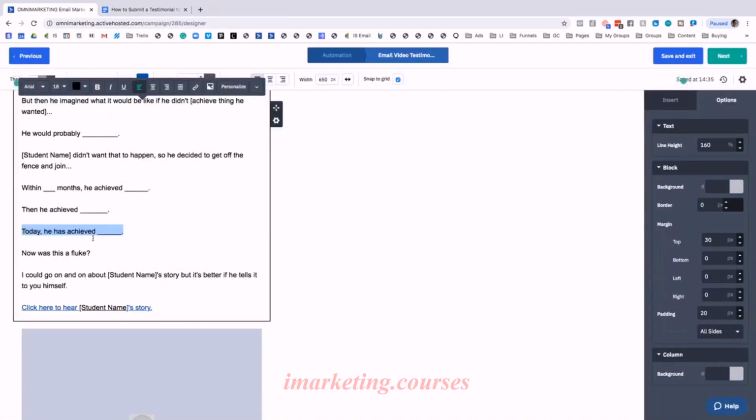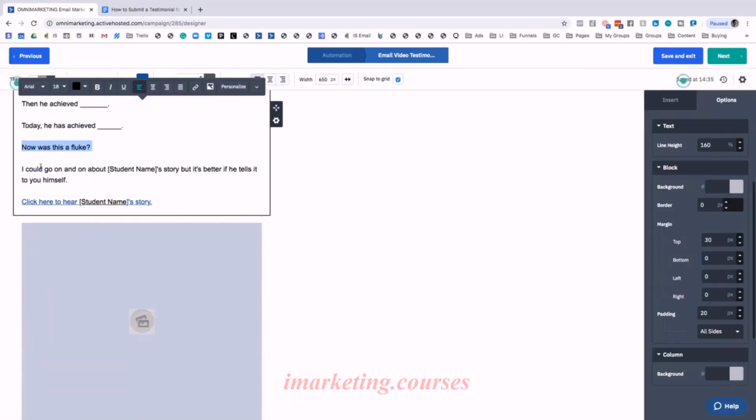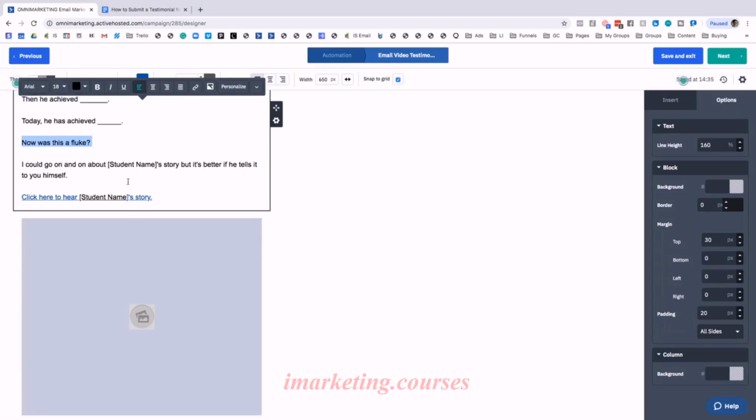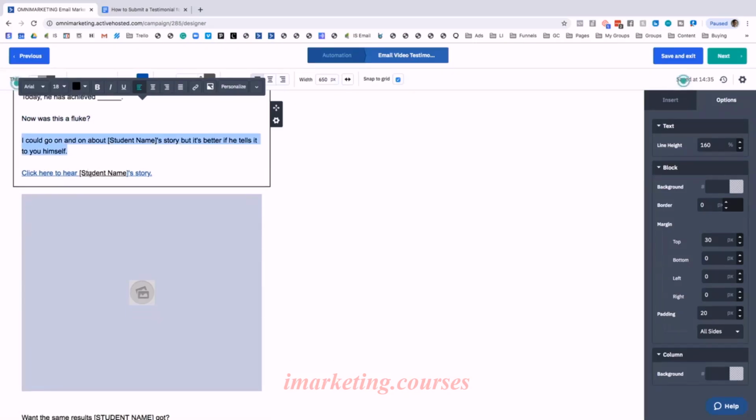Today, he has bought a new house, that original house that he wanted to buy, and he moved his family in, and now he has tons of room for his kids and the two dogs that they got, right? Now, is this a fluke? Or is this a mistake? Or et cetera. I could go on and on about student name's story, but it's better if he tells it to you himself. Click here to hear so-and-so's story.